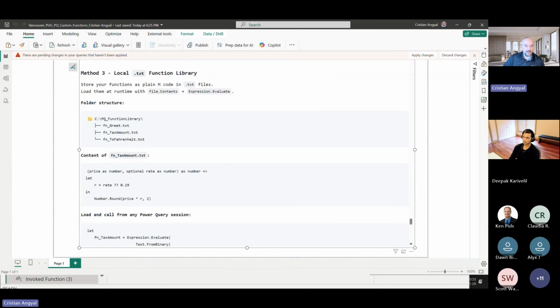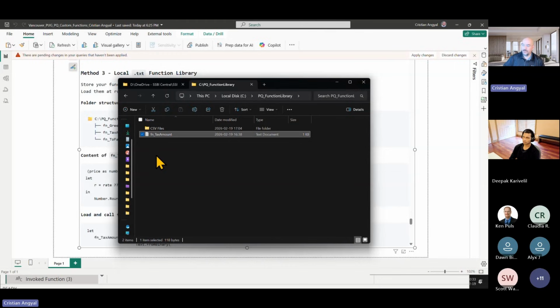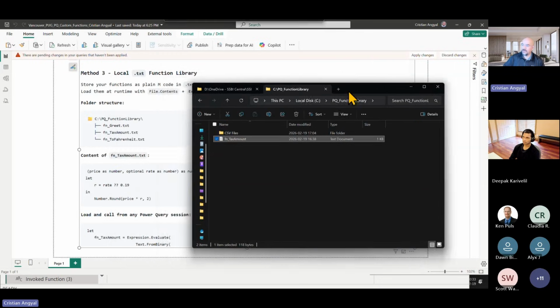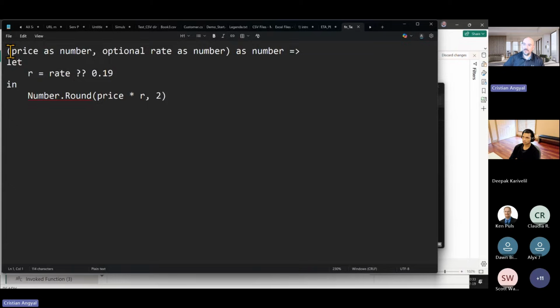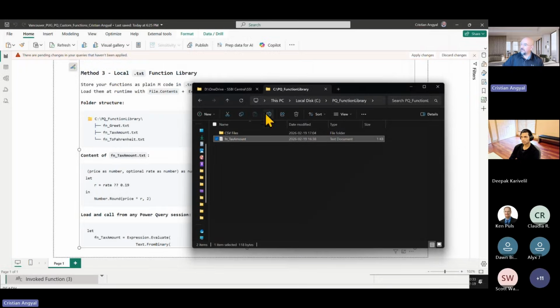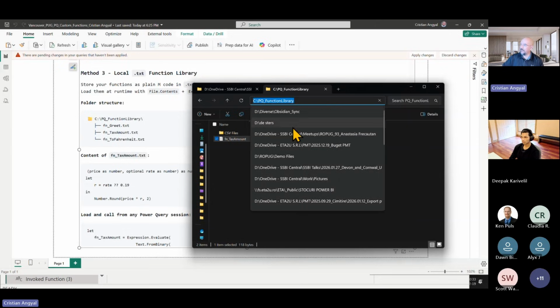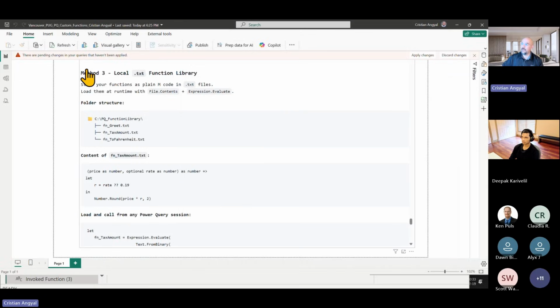There are actually several ways of doing it, but I will show you this. One of the functions that I had here, the tax amount, I just saved in a folder as a text file. So it's a simple text file with the function as it is, and just like the other one, it was 90% of the VAT. I will modify it afterwards so you can see it's working. This one is saved inside a local folder on the C drive, in this folder, PQ function library. So we'll just copy this one and go to Power Query.